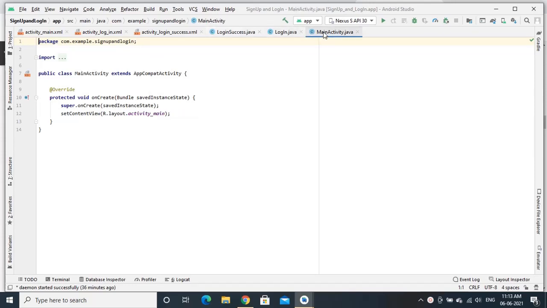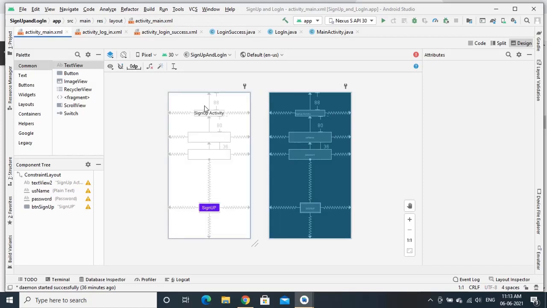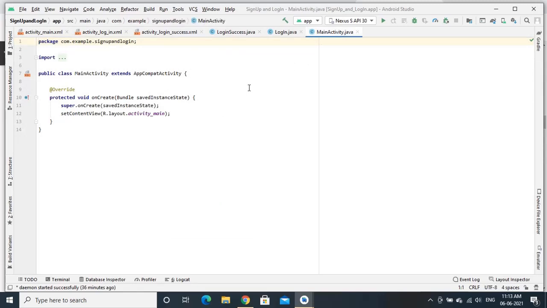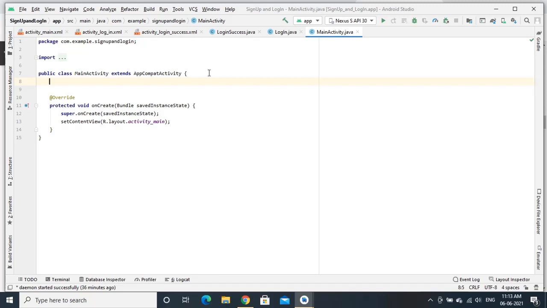First we will go with the sign up. Here I will be using all the components of activity_main.xml. Activity_main.xml is related to MainActivity.java. I need to create variables for all the components I need to refer to in this Java program. The first is the button for sign up.